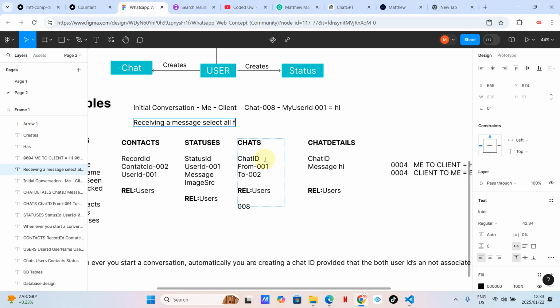I need to select all from chats where to is equal to your user ID, which is 002. Okay, remember, we're not going to use sockets. We are going to use React Query. So in a way, when somebody sends a message, it's not going to automatically appear on your screen like a push notification. React Query needs to always check once in a while, do you have a message? So that's how we are going to do it.